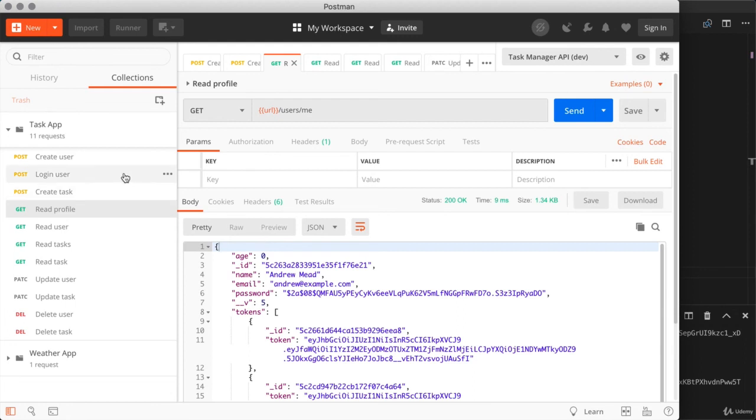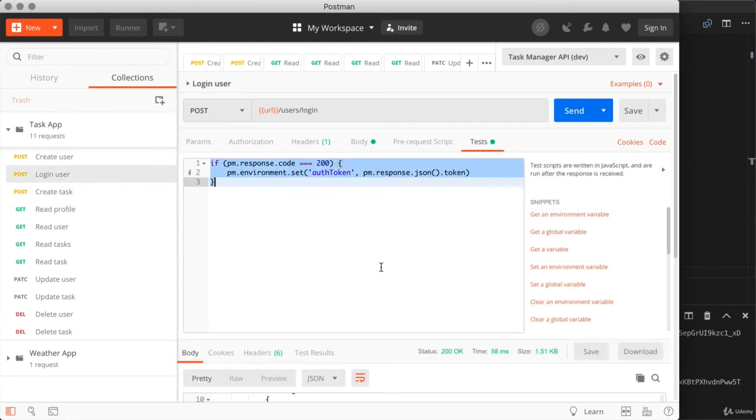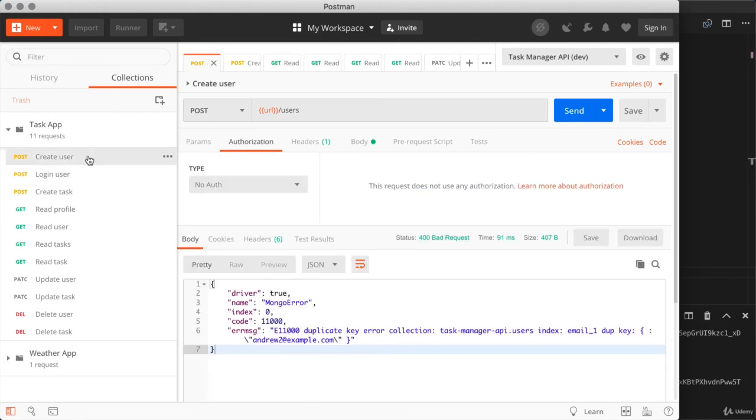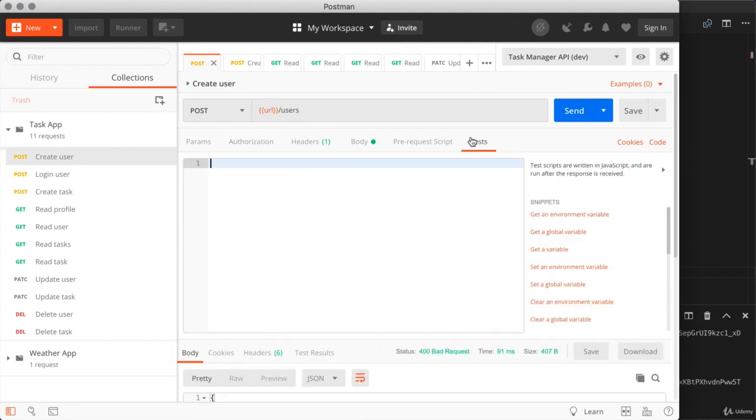Now, the last thing we're going to do is take our code in this tests tab, and we're going to bring it up to create user. Right here, we'll go over to the tests tab again. I'll paste the exact same code in, and the only thing I'm going to do is change the status code we're looking for. When we create a user, we get a 201 back when things work well, so we can save that, and now we're done.